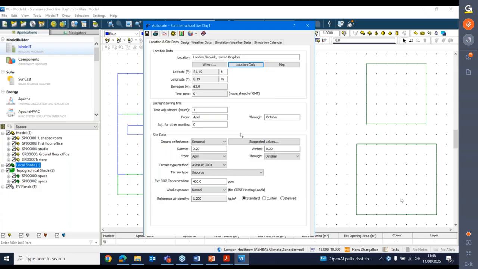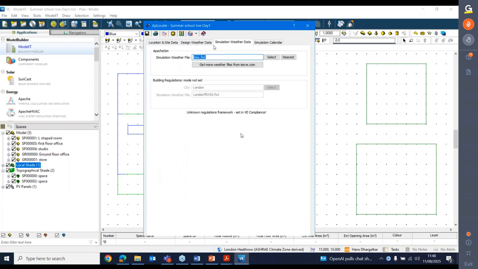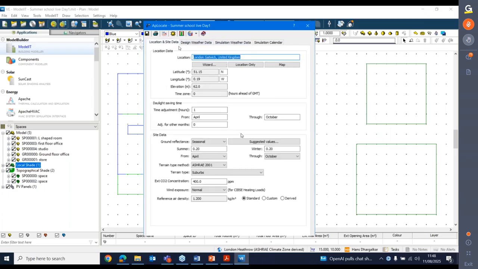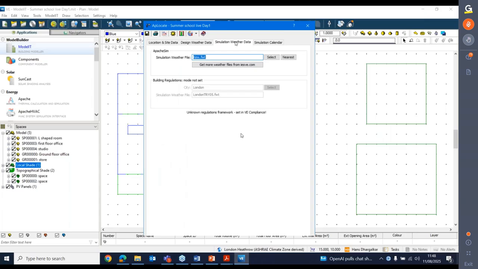And then we'll talk about weather files tomorrow for dynamic simulation in Apache and for SBEM design calculations. We'll talk about that tomorrow. Okay, but at least you've got location set for today. And we'll talk about climate files when we come to the dynamic simulation tomorrow. We'll also talk about climate files when we do the daylight simulation in Radiance, because we can do climate-based daylight modeling in Radiance, which we'll do on Thursday.